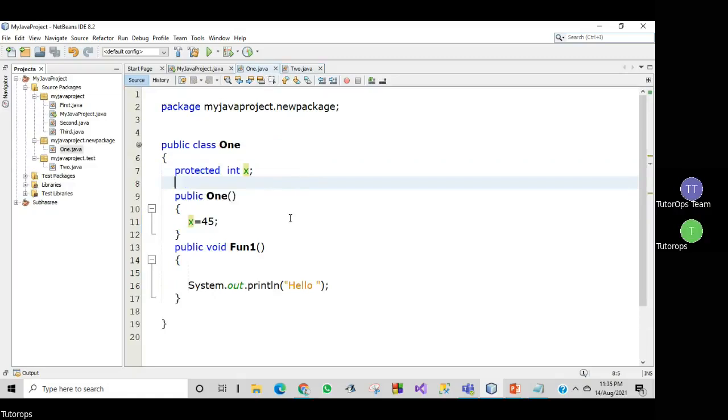Within package or outside package, protected behaves the same as default. There is no difference. Protected, public and private have no difference from whatever I explained a few minutes back. That's why I created two other packages.